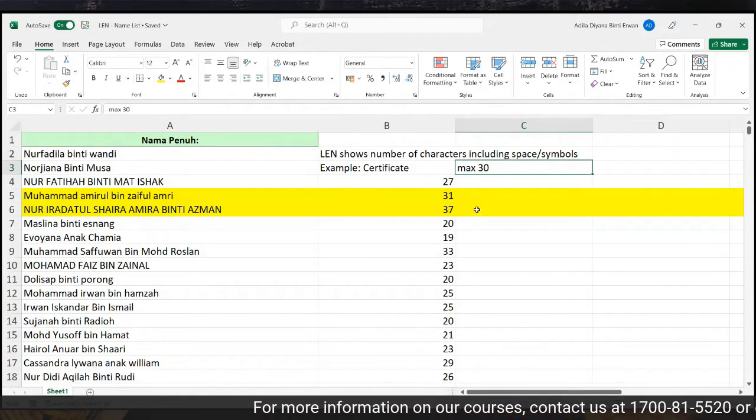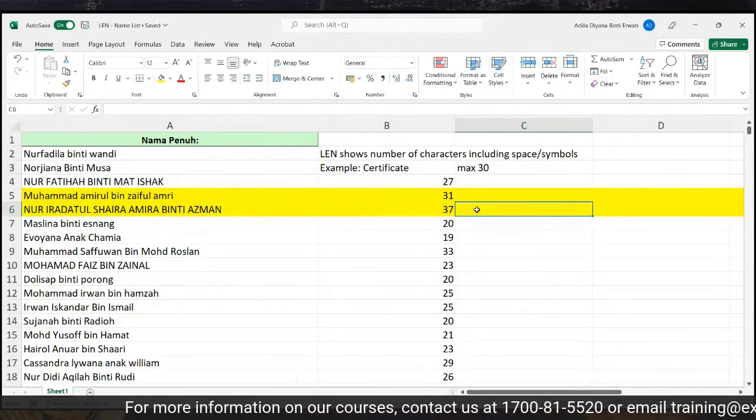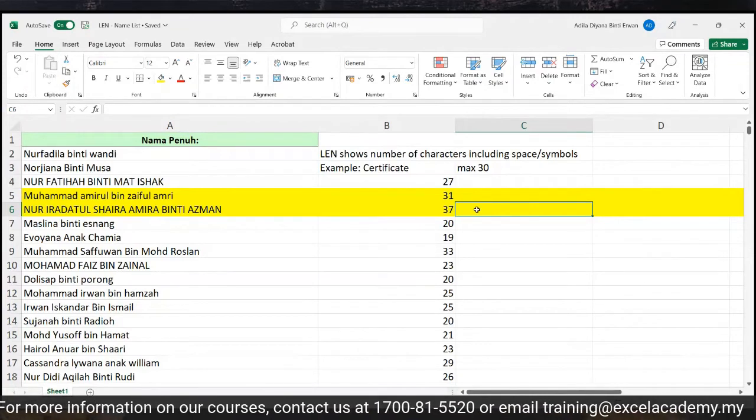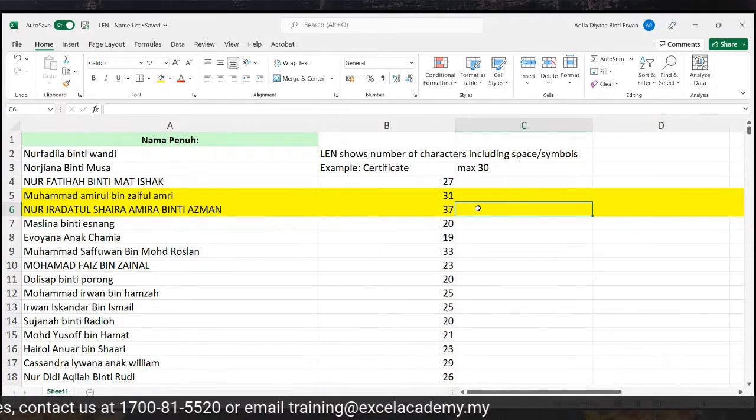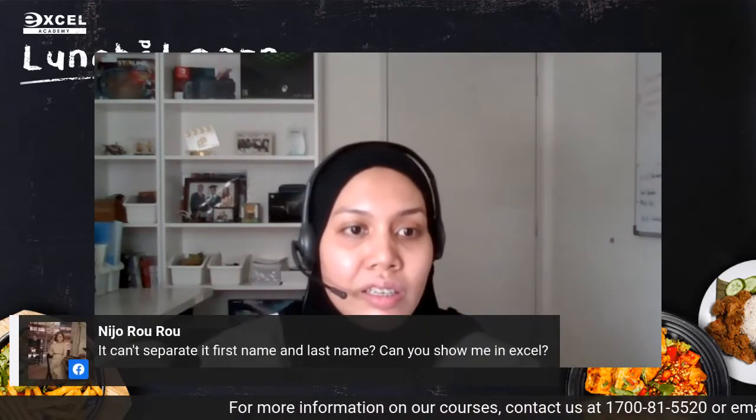So that is what Len is all about, and the example of application that I can share with all of you if you want to use the formula of Len. I hope that's clear. I will stop sharing for now, and thank you so much for the two questions earlier.